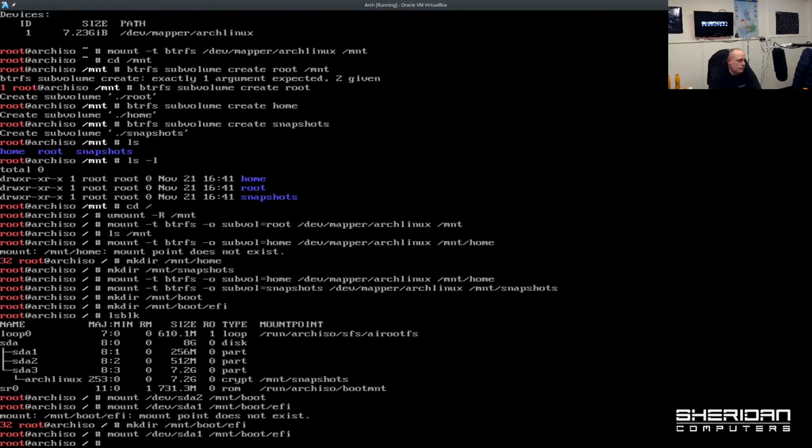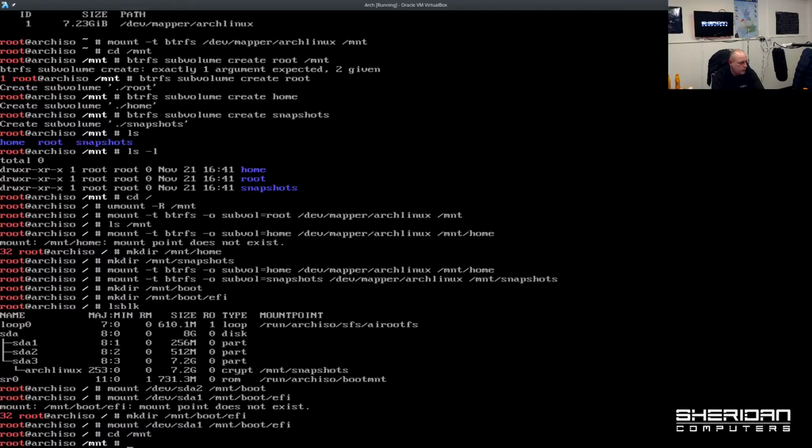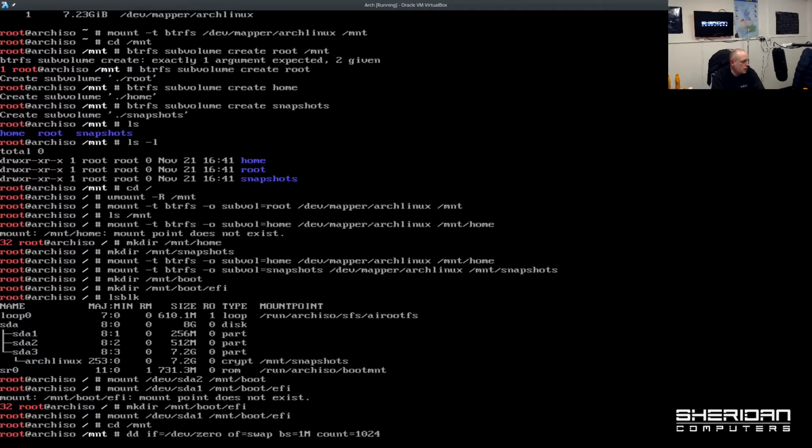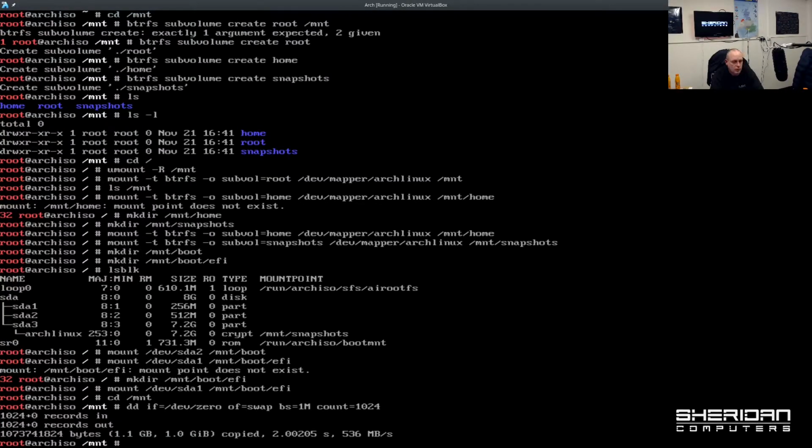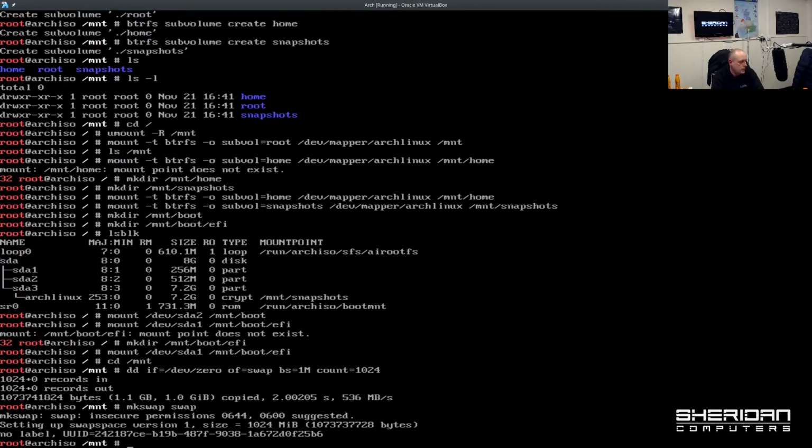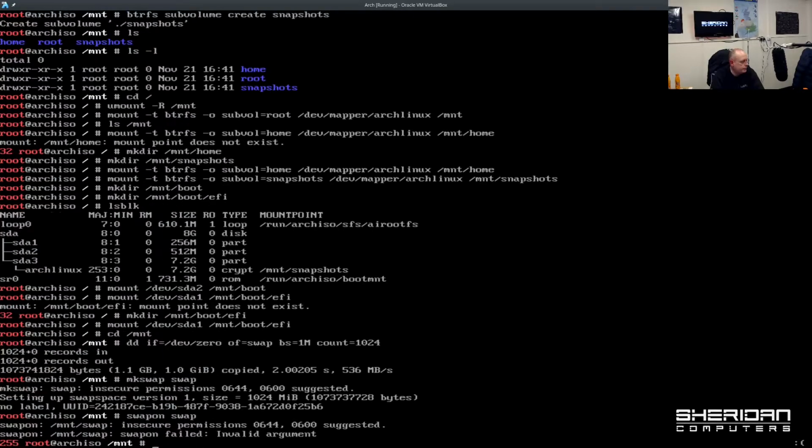As I mentioned earlier, I didn't bother creating a swap partition. I'm just going to do that as a file. So let's go ahead and create that real quick. dd if=/dev/zero of=swap bs=1M count=1024. So that'll give us a 1 gig swap file. So now we can do mkswap, and then swapon swap. Change the file permissions for that.